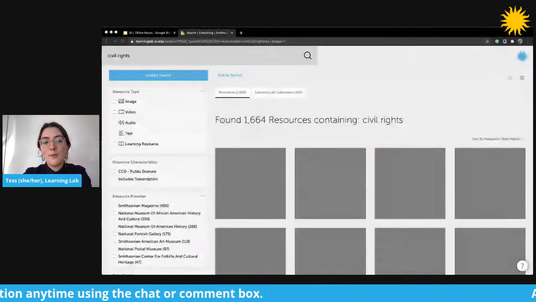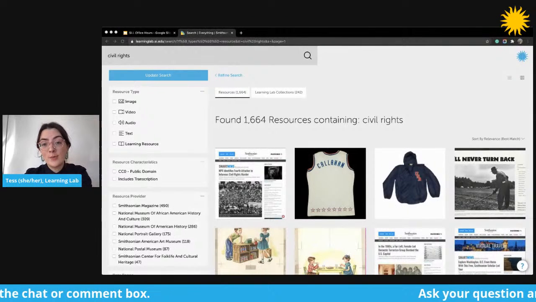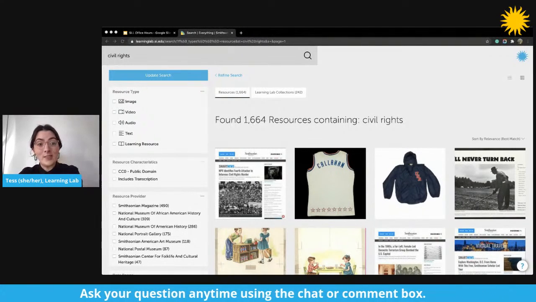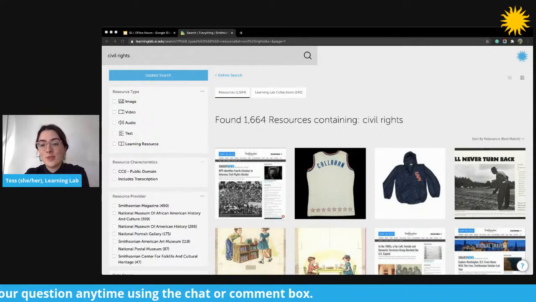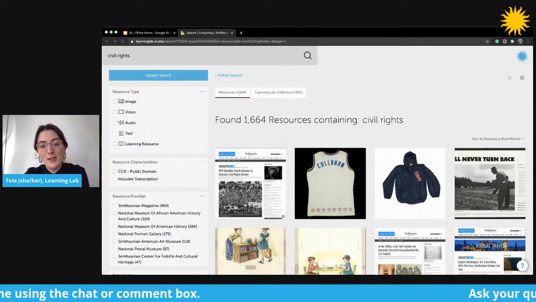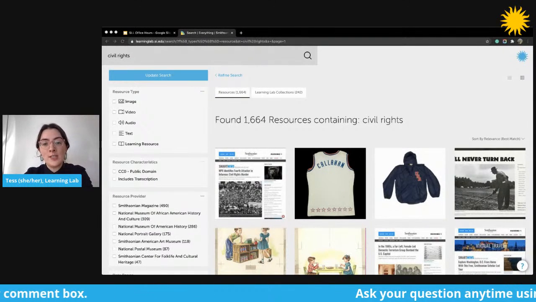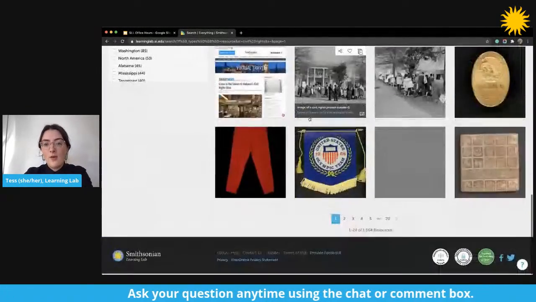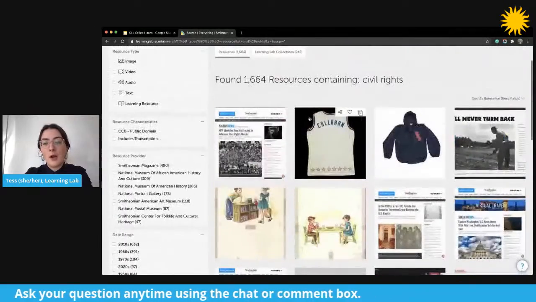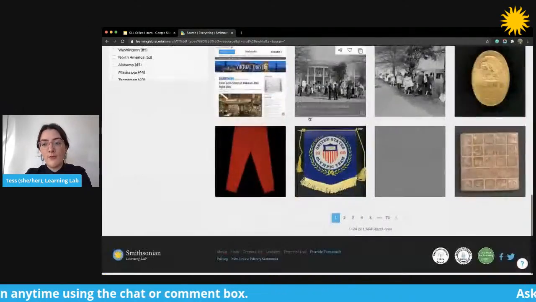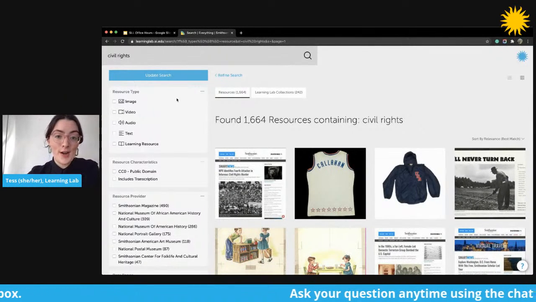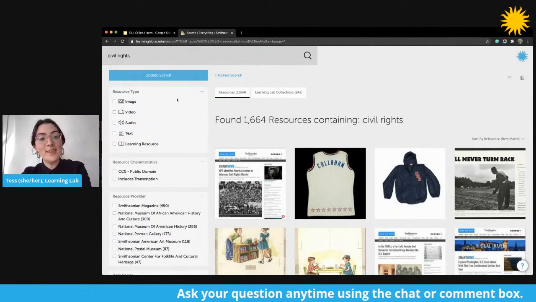So this search is going to bring me resources from across the Smithsonian related to my search term. So this includes things from all of the Smithsonian museums down here in Washington, D.C., but also museums in New York, in Virginia, as well as all of our research, education, and cultural centers. Depending on what you search for, sometimes you'll get very many resources, sometimes you'll get very few. For civil rights, I got over 1,500, which is pretty great, but that's a lot to go through.